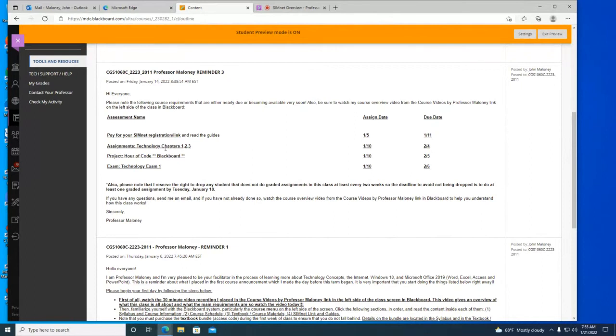SIMnet, when it talks about assignments, technology chapters 1, 2, and 3, they're the first assignments due at the SIMnet site. The project hour of code is done at a site called code.org, but it's also not done on the Blackboard site. So it's very important to understand it, and I'll show you that as well. And the first exam is called Technology Exam 1. That's at the SIMnet site. And you see the due dates over on the right side for those.